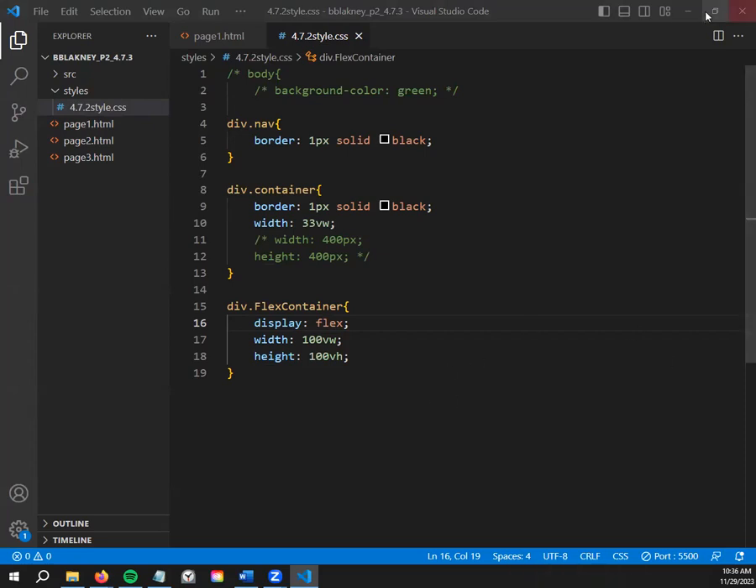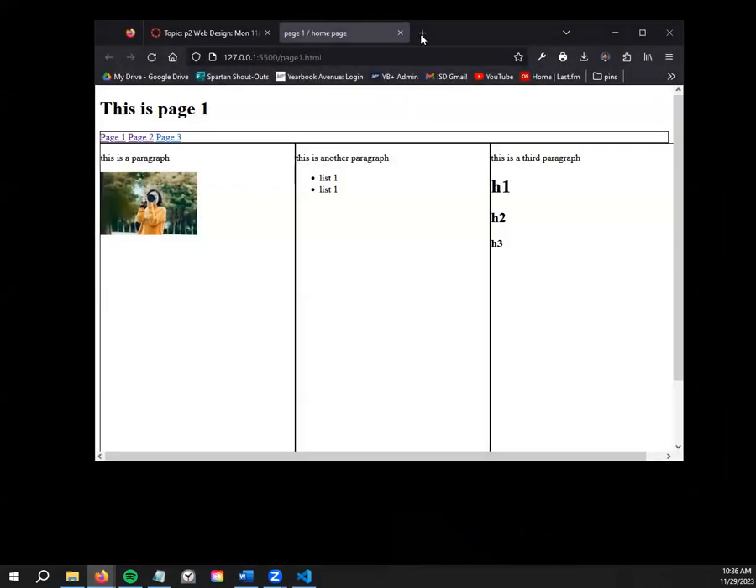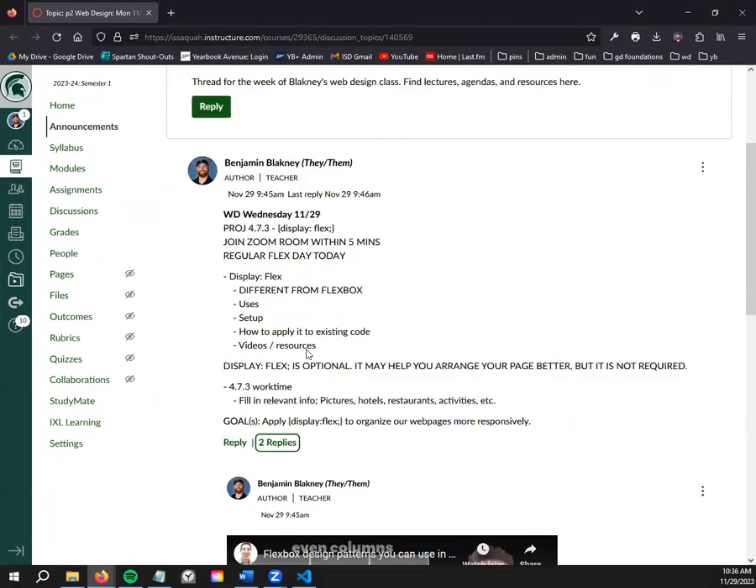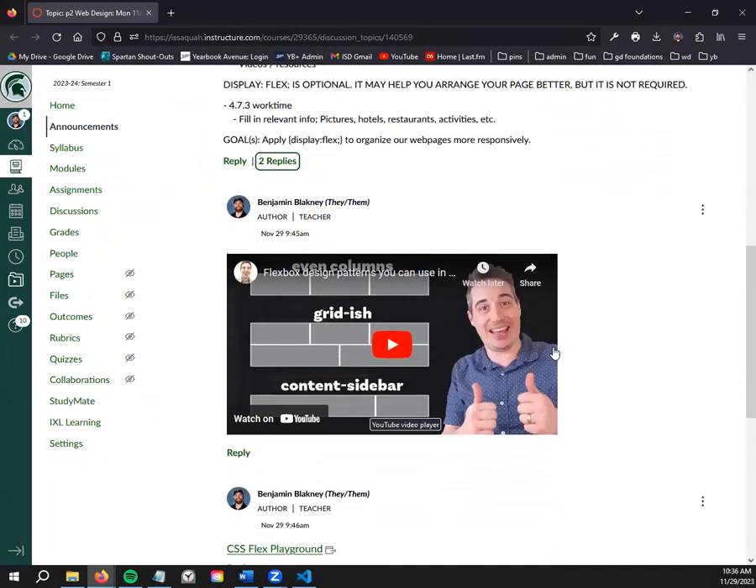Okay, the last thing I want to show y'all before we close up the Zoom room, if I go to today's agenda, you can see that there is a video about some Flexbox design patterns, different ones that are really common in typical web design, taking advantage of this display flex and this viewport width, viewport height, stuff like that. And there's also this CSS Flex Playground.